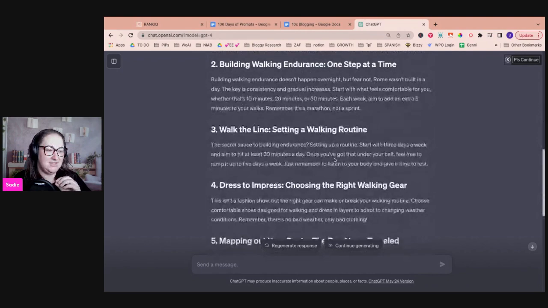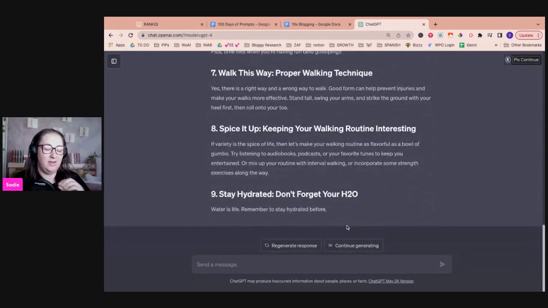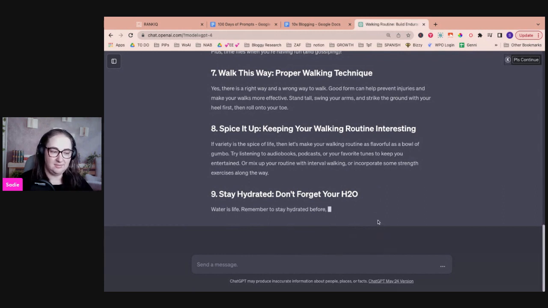All right, so there are hopefully 10. Nope. Okay, so I asked for 10 subheadings. Do you see how ChatGPT stopped? You have to click continue generating.